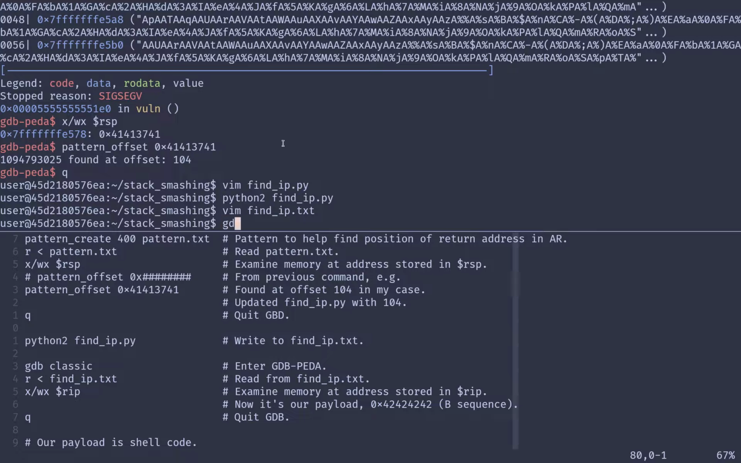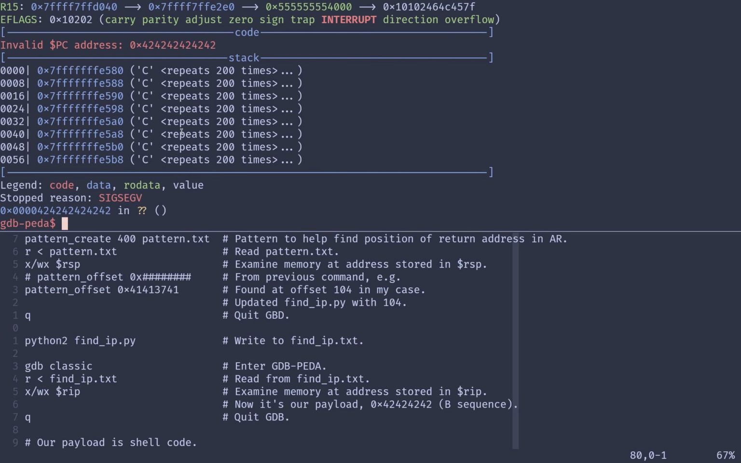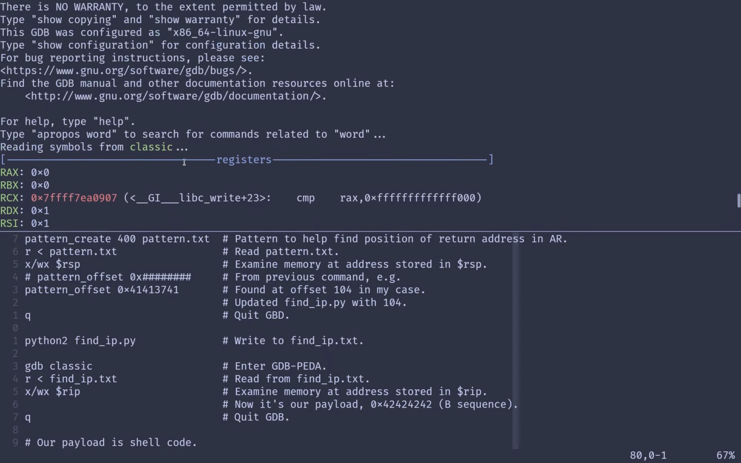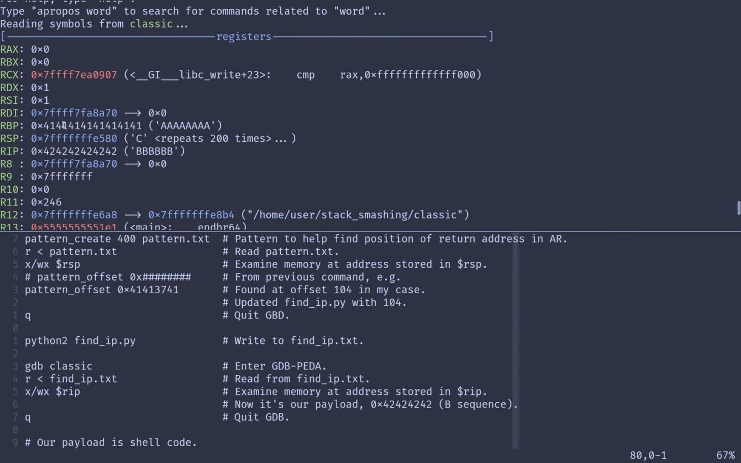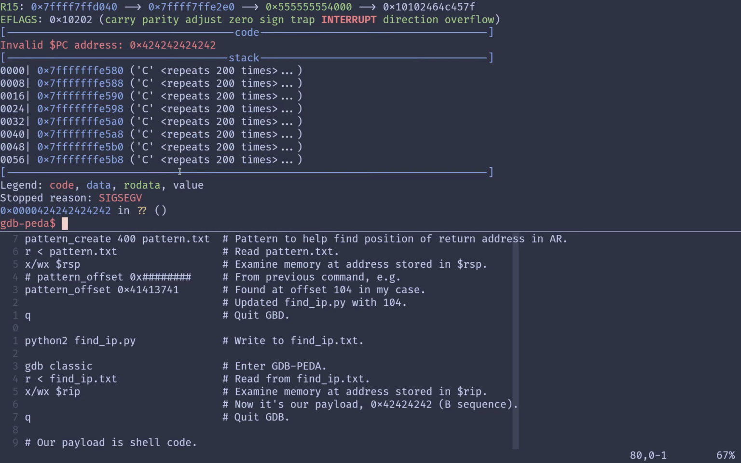Okay, now let's try running GDB again on that classic binary. And let's read in that find IP.txt. And we get a segfault, which is what we expect because we're overwriting the return address. And we see on the stack there's a letter C a bunch of times. The PC, the program counter address, has been set to 424242. So we were able to overwrite the return address. So this is B. And then I think, yeah, up here is A. So RBP, all the other stuff below is going to be A. So we successfully overwrote that specific portion of the stack with A's, B's, and C's.